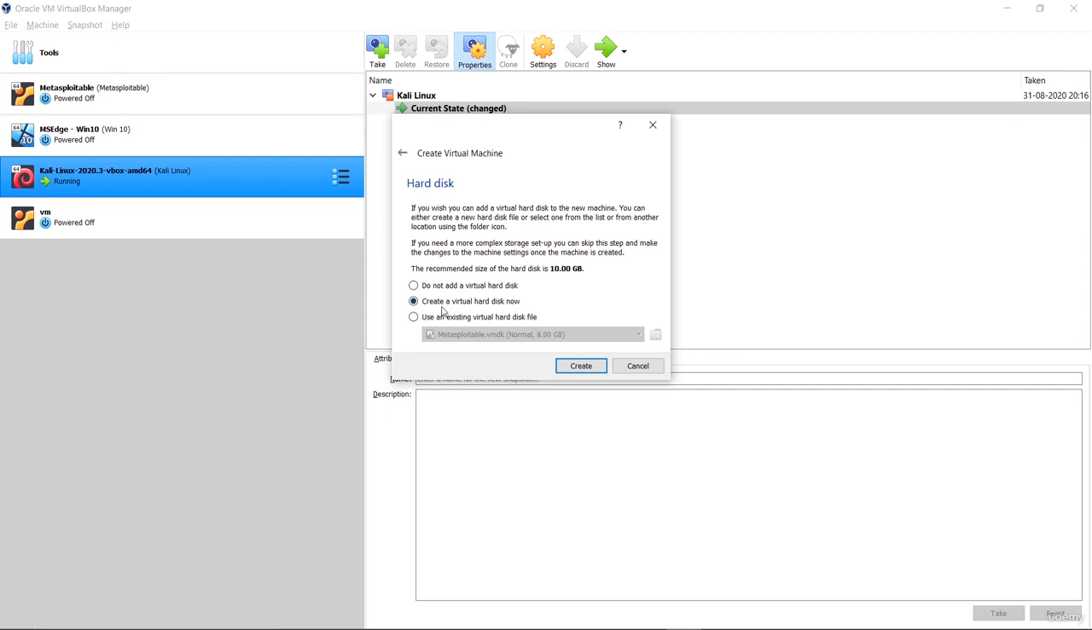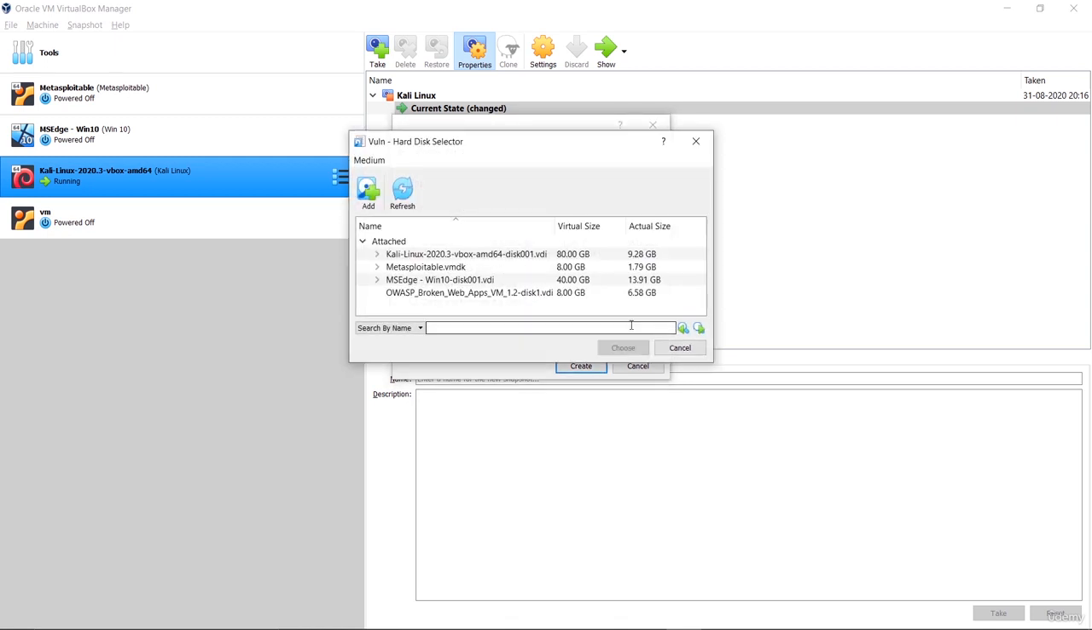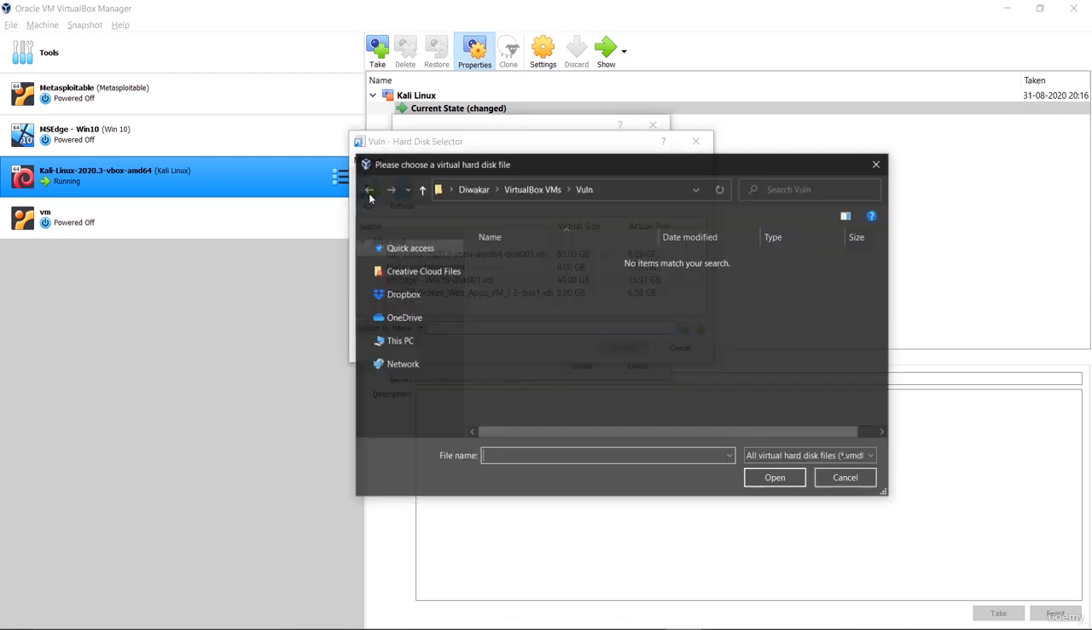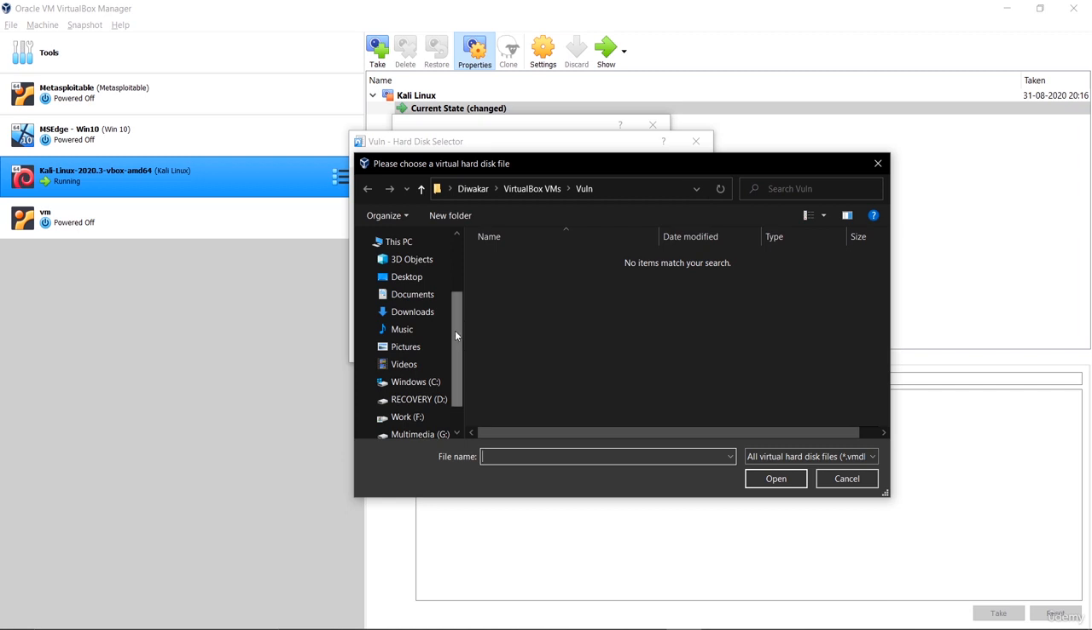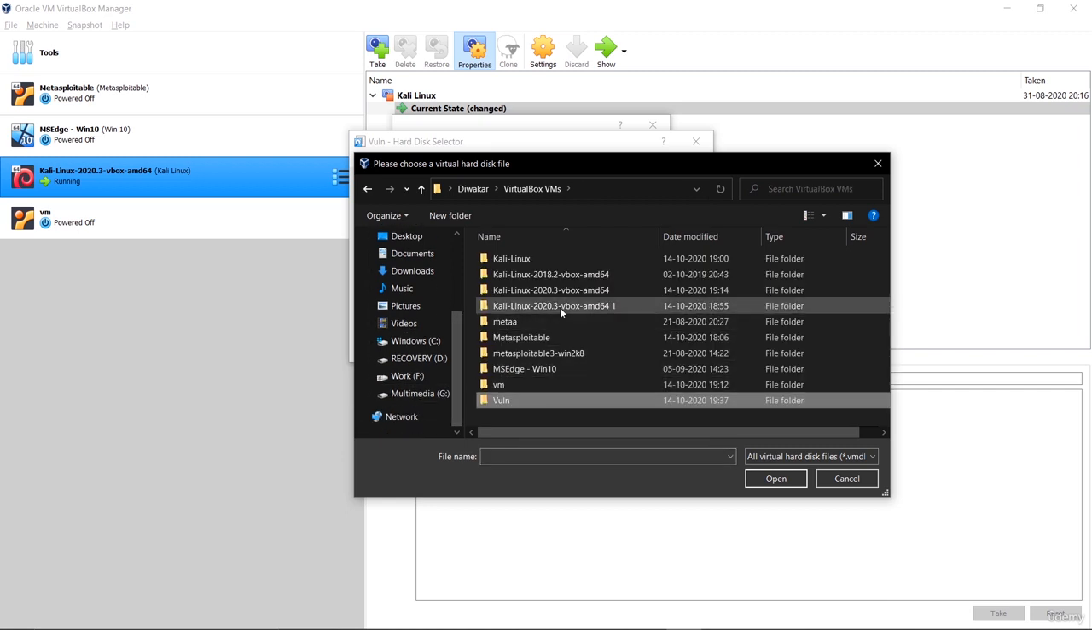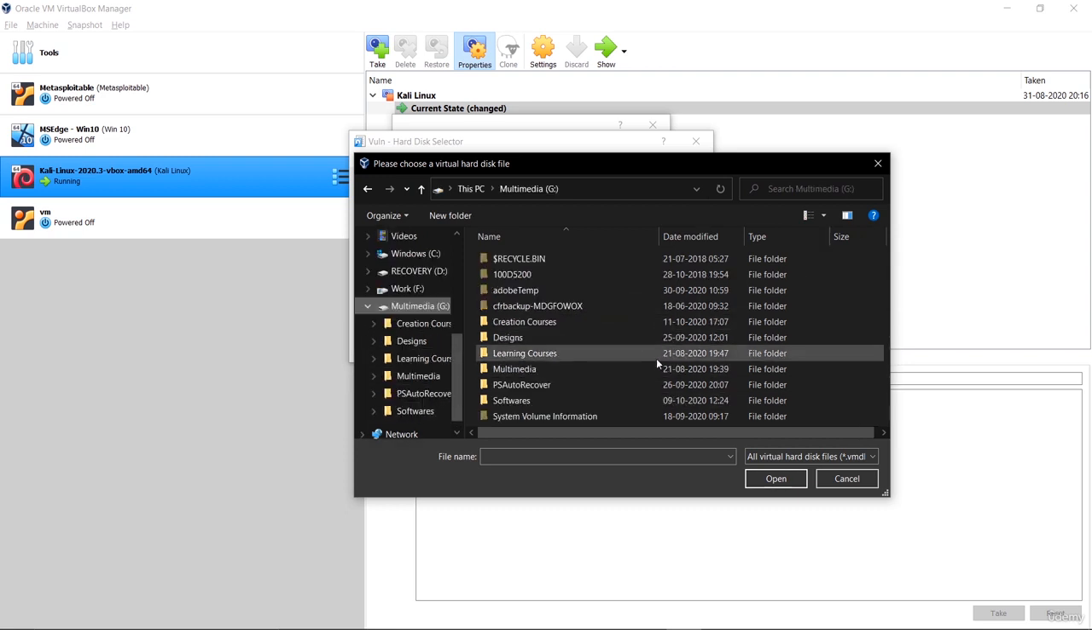You need to change to use an existing virtual hard disk file, and just select the Metasploitable machine folder where you have downloaded it. You simply navigate to the folder where you have downloaded your Metasploitable machine. I'm going to navigate to that particular folder so that I can get inside it.